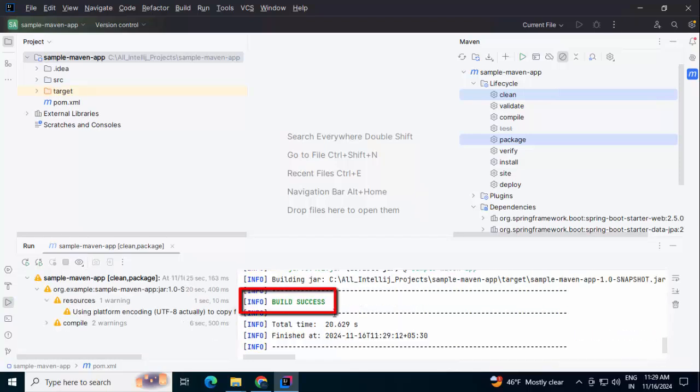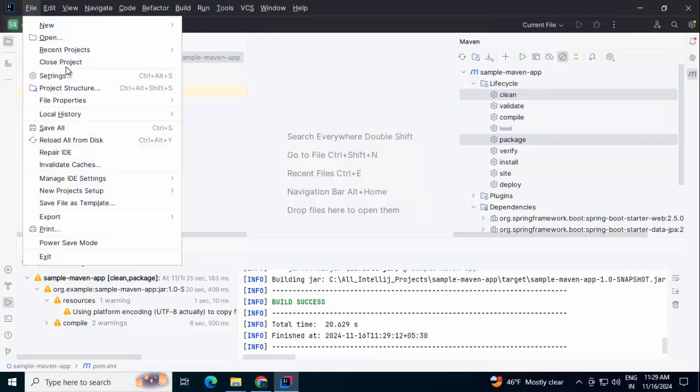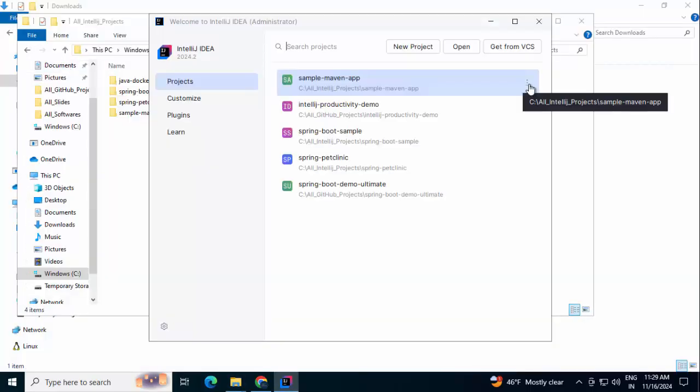If I scroll up, I have the build success message and the target directory is also generated. If needed, I can run this application. Now, in case none of your projects are open, how to open a Maven project? I'll show you that also. Let me close this one, close project and remove this project.